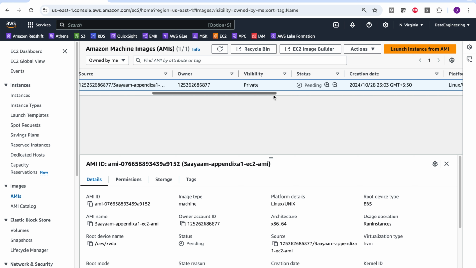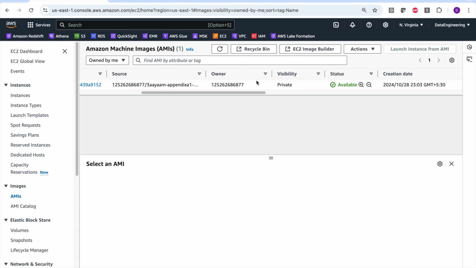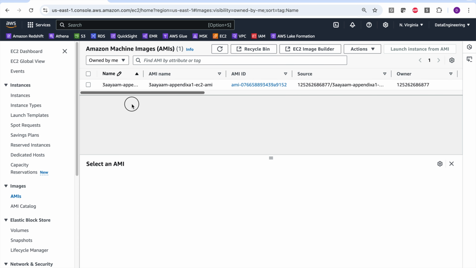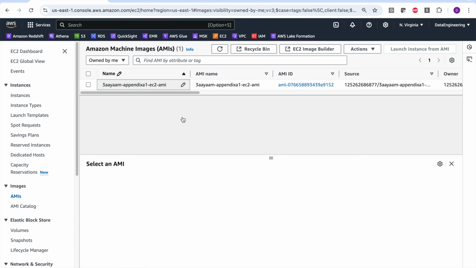Now what I will do is that once this AMI is created, I will launch a new EC2 instance with this particular AMI. Then we'll SSH into that EC2 instance. Then we'll see that MySQL software and AWS CLI software are already installed in the EC2 instance, and that is the purpose of AMI. Alright, as you can see, the status is available now. So the AMI has been created. This is a custom AMI.